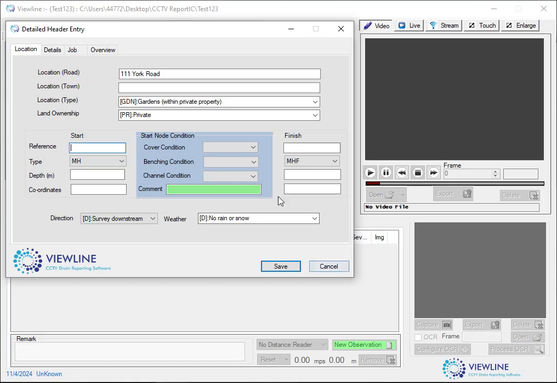Some of that information's come across already. I didn't put the town in, so that's not populated. And so this is your detailed header entry. So this is the header entry for the first survey. Okay, a survey being from node to node, from manhole to manhole, from manhole upstream to gully, sewer vent pipe. Okay, so you separate your surveys into sections, and each section has a section header. This information will form part of the report.